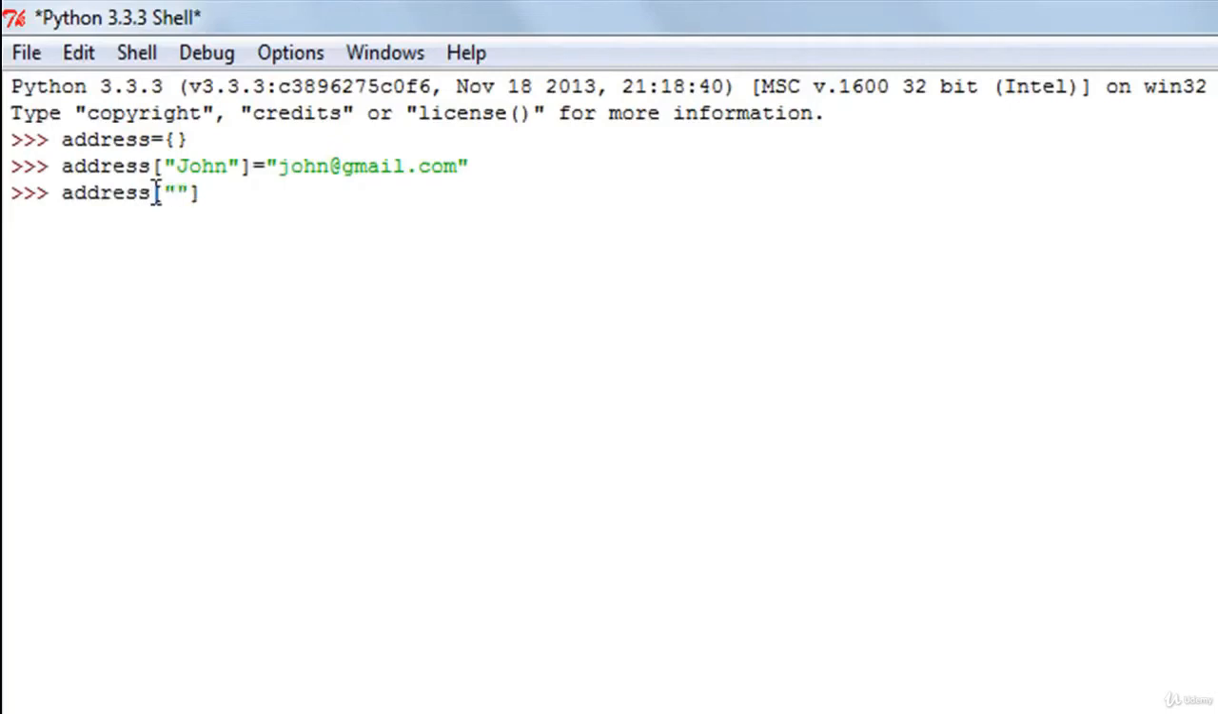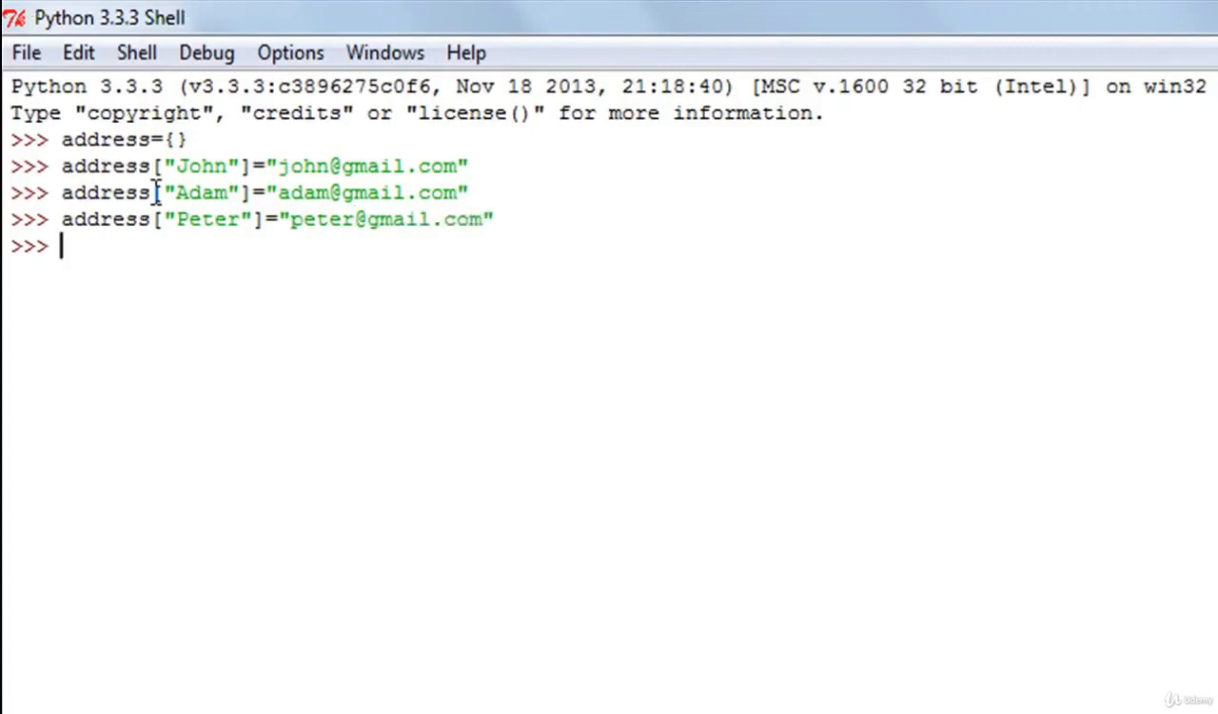So let's say I also want to add the email address of Adam. So equal to symbol, and then again the email field is also a string value, so I'll have to enclose it within double quotes, adam@gmail.com, and then I'll add another value, Peter, right? So the email address of Peter can be peter@gmail.com, right? So I have three key value relationships in this dictionary at the moment.